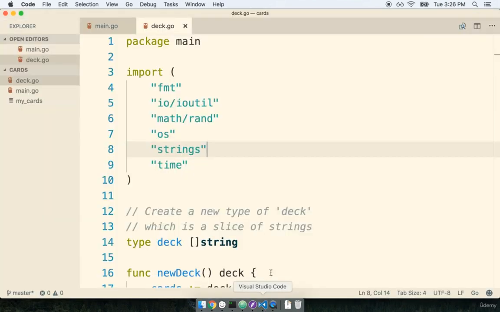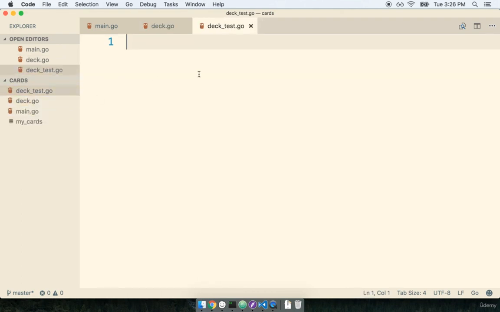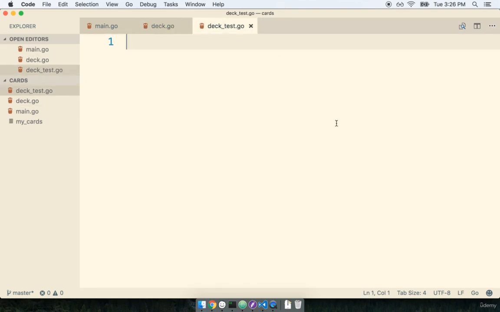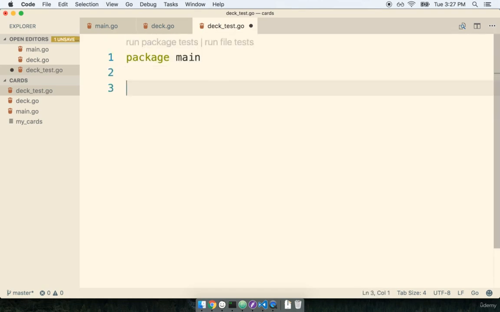All right, so back in our code editor, inside of the cards directory, so that's our working project directory, I'm going to make a new file called deck_test.go. This is where we're going to locate all of our code for testing everything that we put together inside of the deck.go file. Now, remember that every single file we put together inside of a project directory must always specify the package it belongs to, and that includes test files. So the first thing we're going to do at the very top of the file is place package main.